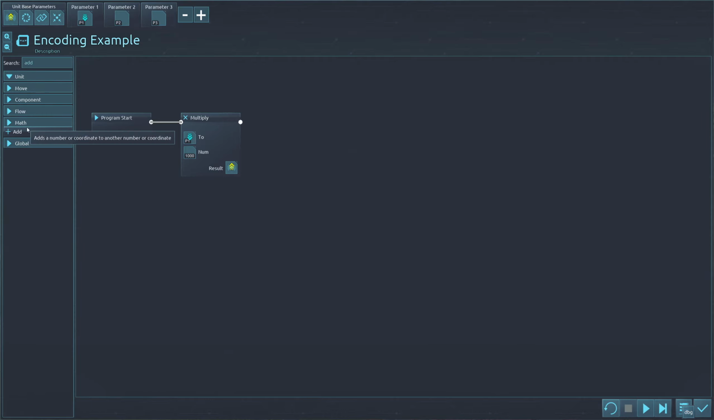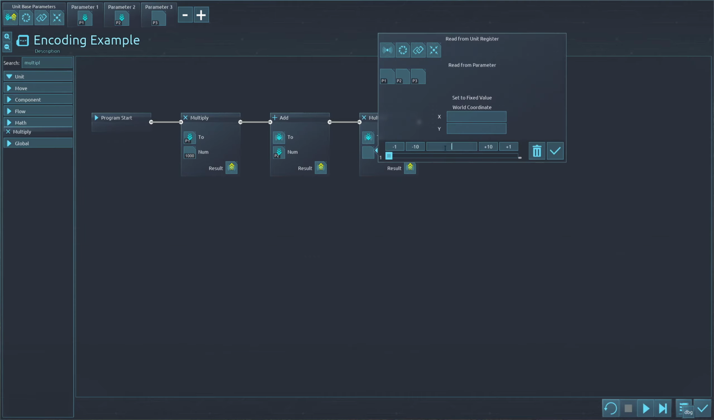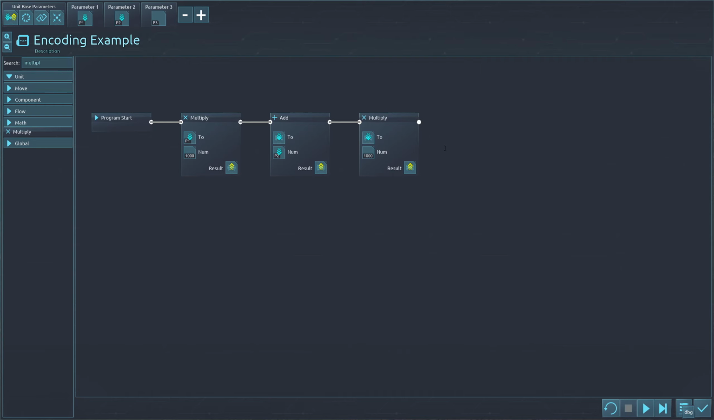What we will now do is add to the signal the value of parameter 2 and save it as a signal. The next step will be to multiply the signal by 1,000. And the final step will be to add to the signal the value from parameter 3.